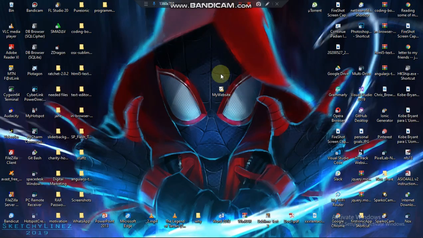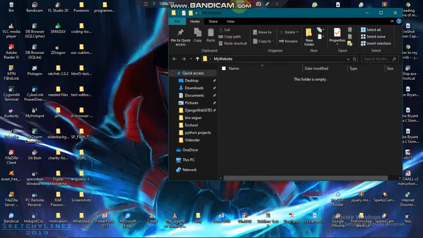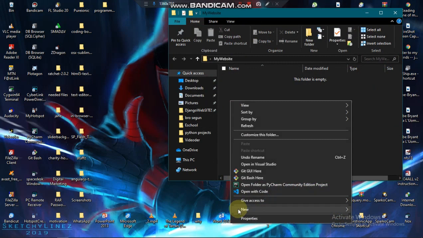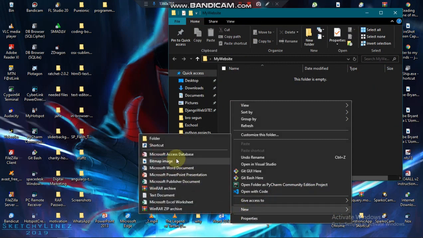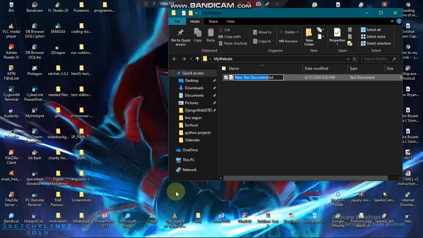Let me show you how you can do this if you're not using Visual Studio Code. You go to the project folder, right click, press new, text document, and name it index.html.